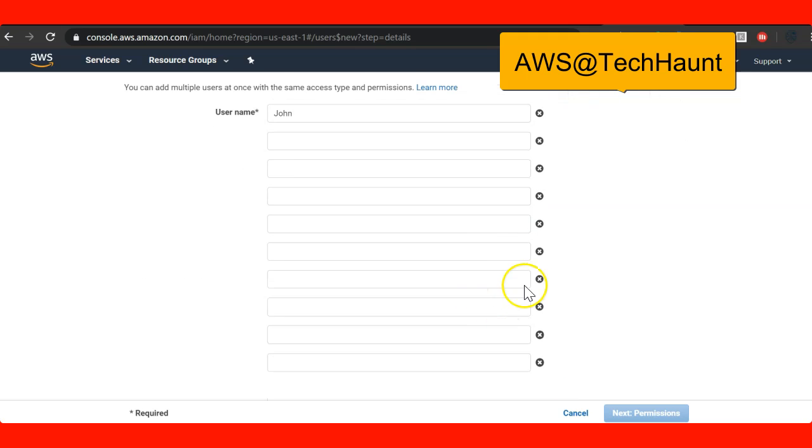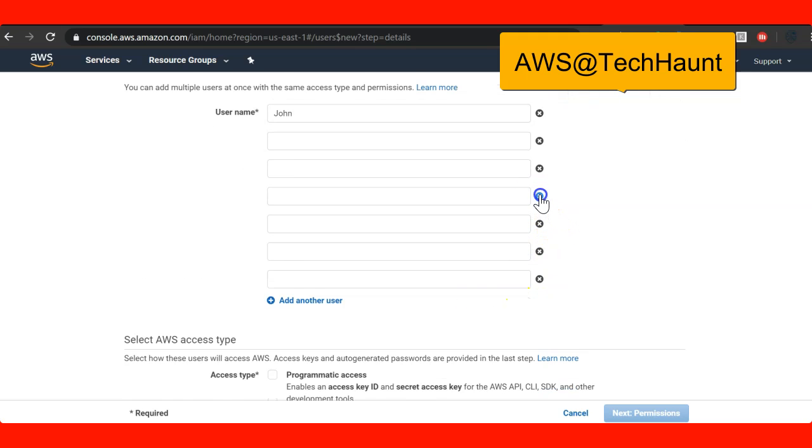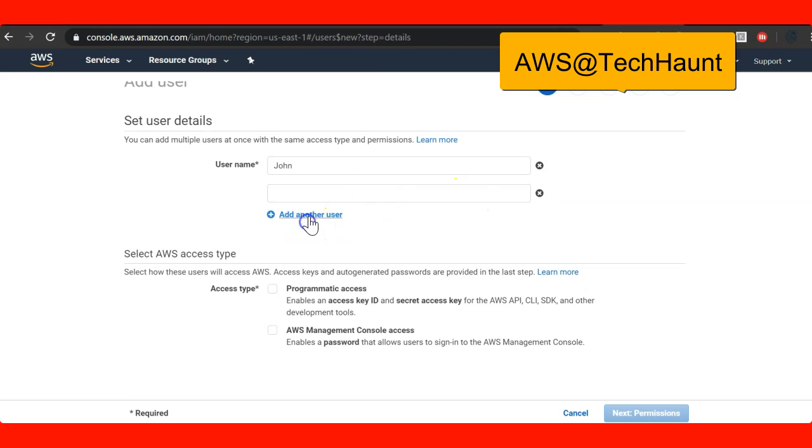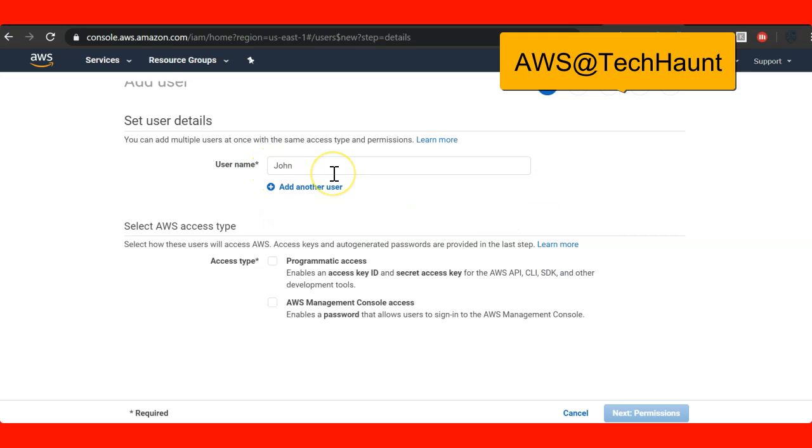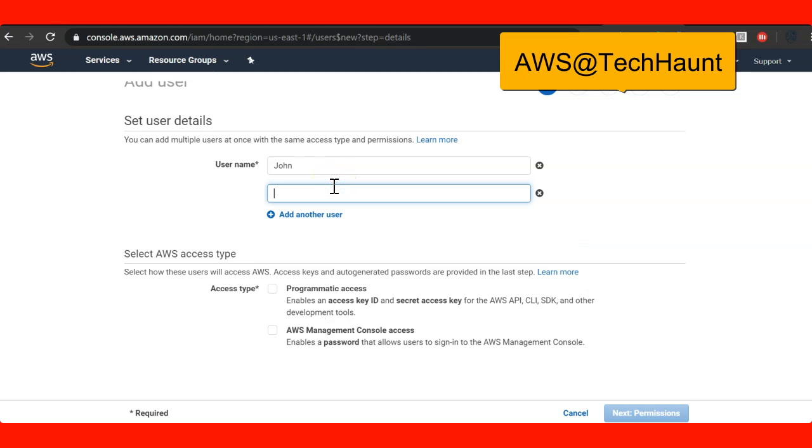Okay, so our requirement is to create the 4 users. So I'm going to create them one by one. That's my username, John, and then I'm going to click on Add another user, and my second username would be Sarah.